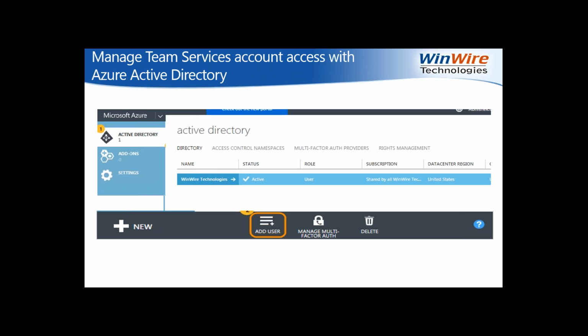And how does Azure AD control the access? To get access to your Team Services account, users must be directory members when your account is connected to your directory. After that, the Azure global administrator can control who can join your directory and also who can get access to your Team Services account.